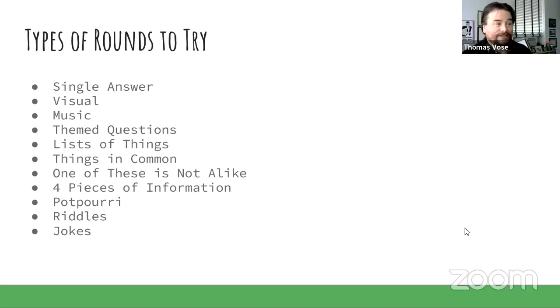There's lots and lots of types of rounds that you can try. Obviously, there's single answer, visual rounds, and theming rounds with music as well. Music is a lot of fun. You can go a lot of directions with that, but you've got to make sure you have access to a pretty good sound system, because they will talk over it. Then there are themed questions. We'll get to some of those when we do our trivia here at the end.